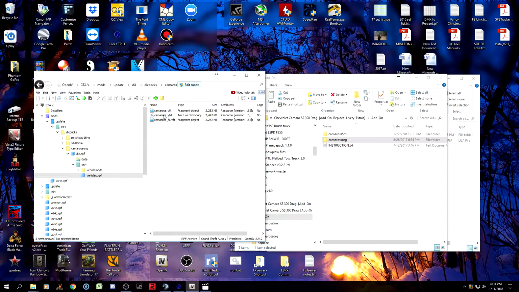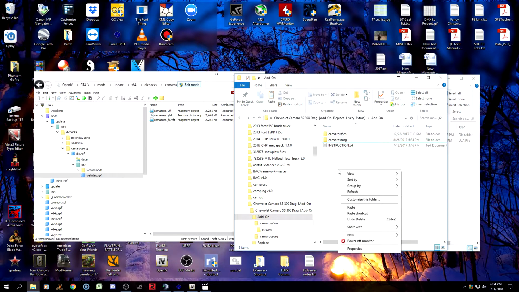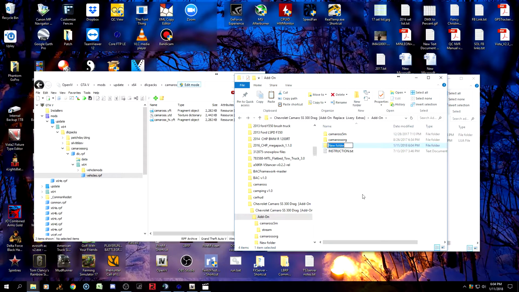X64 vehicles RPF. This is your vehicle file right here. Your three vehicle files. What I usually do is come over here and make a new folder. Call it, this one is Camaro SS. This folder is what's going to go into your 5M. So I kind of try to name my folder to whatever my car is, because when you get ready to spawn it in the game, this is what you're going to type in. So Camaro SS is going to be the folder name.